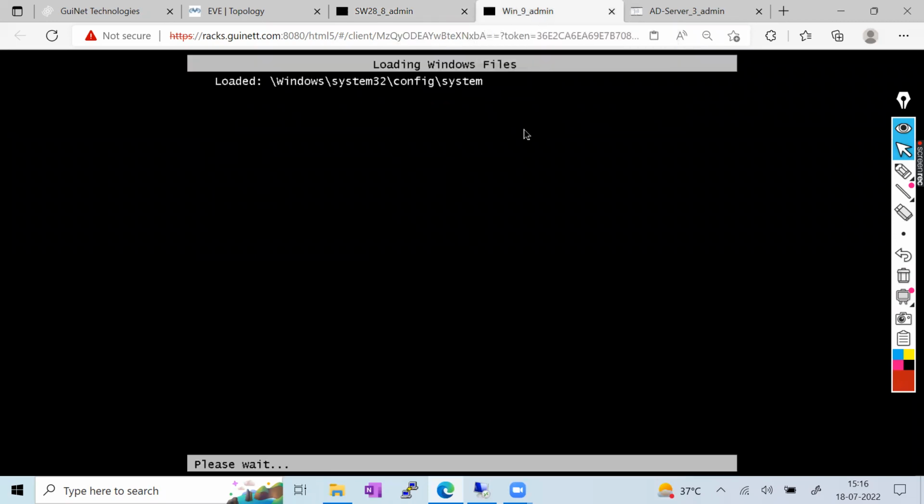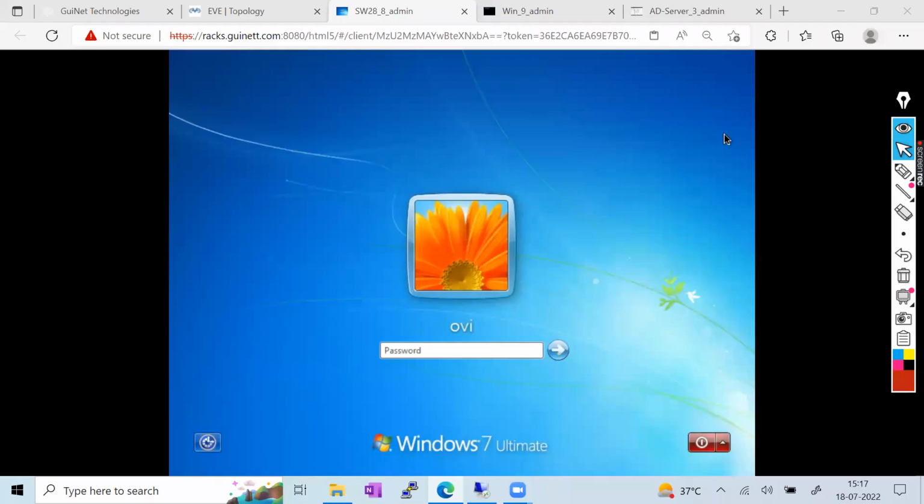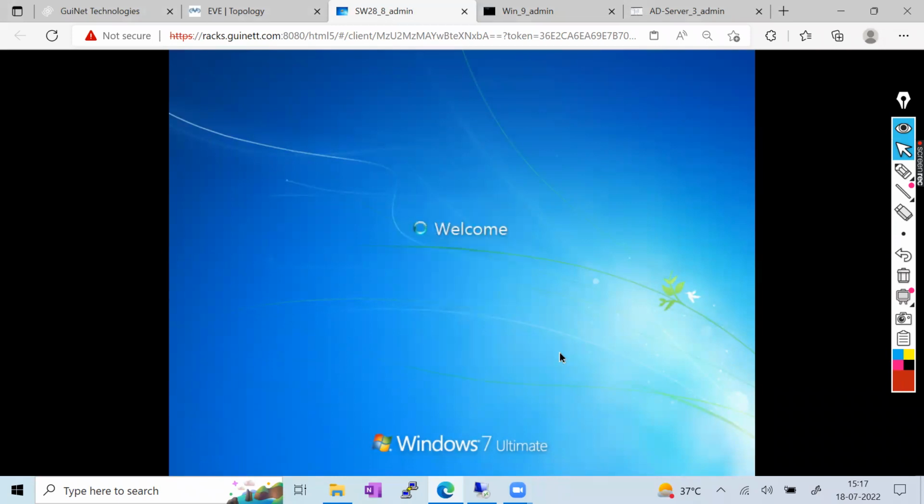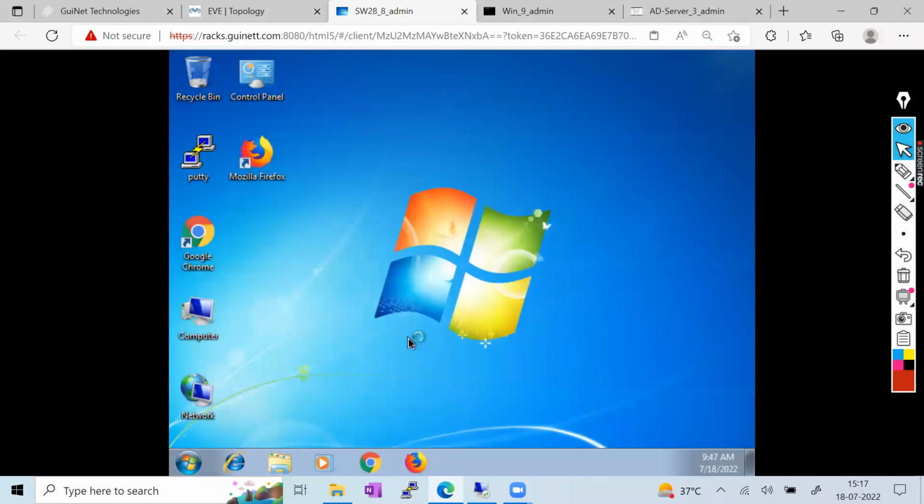So it is going to start very soon. You can see Windows starts normally. So my PC is now ready. I just have to put the password, that is 123, and click OK. So this is my PC.